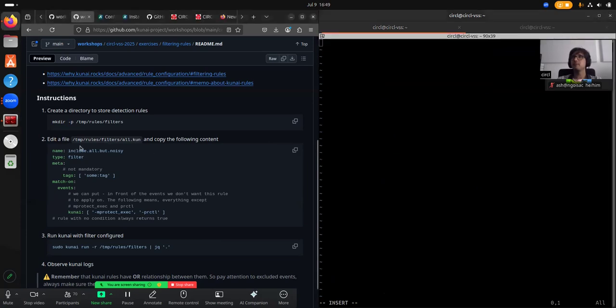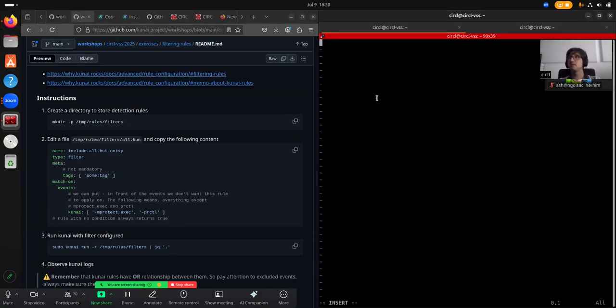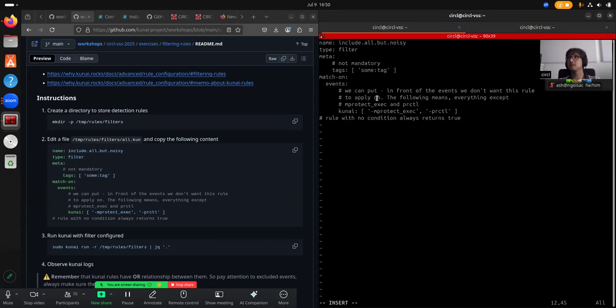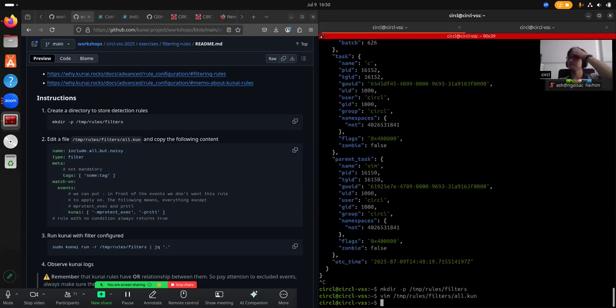So I would say that log filters tend to be a bit easier to write and should be fewer in number than the detection rules, because basically you configure it once and you don't touch it anymore, because you always want the same kind of logs for keeping your context.